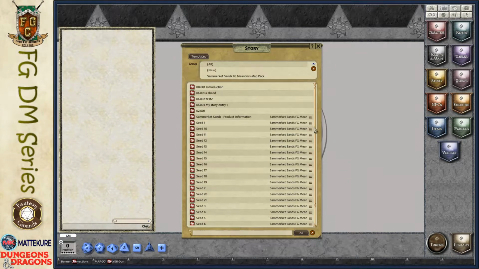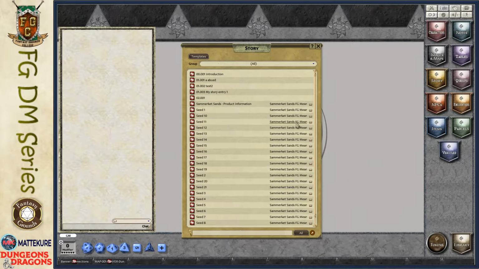There we go. So this one has some story entries in it. Now you notice when I have the module loaded, it loads up all of the story entries. Here I've got the group set to all. And then on the right hand side, it lists the module that they are part of.